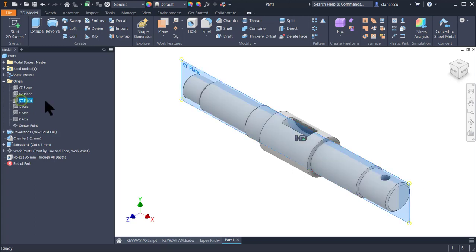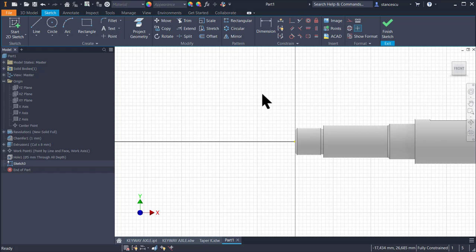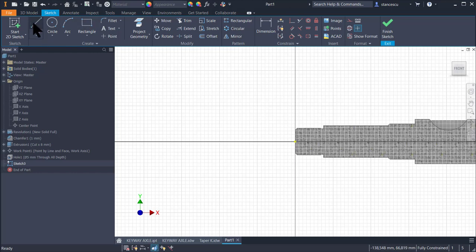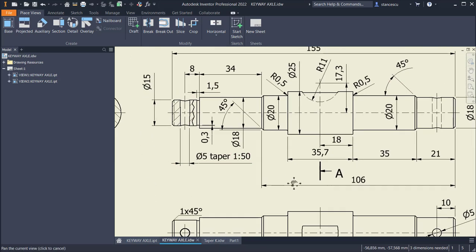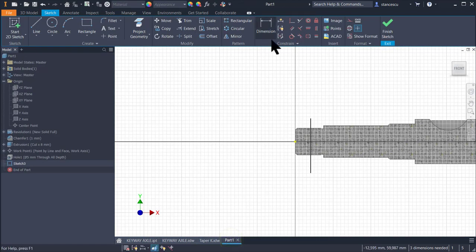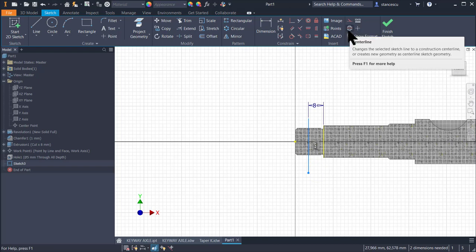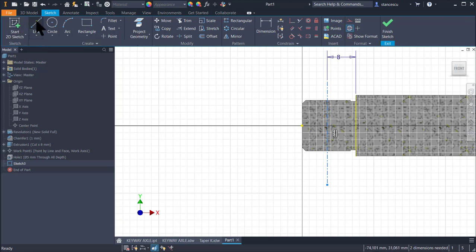We select again the same plane, XY, F7. We draw a line, a vertical line, which must be placed at 8 millimeters from the face. Dimension 8. Now I change the status of this line to be center line. Then I draw a sloped line, as you can see here.